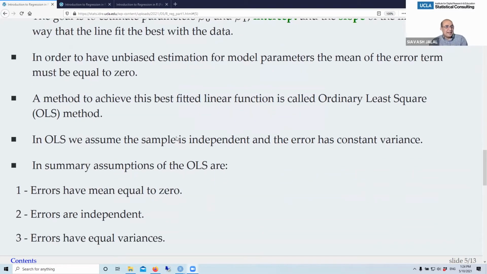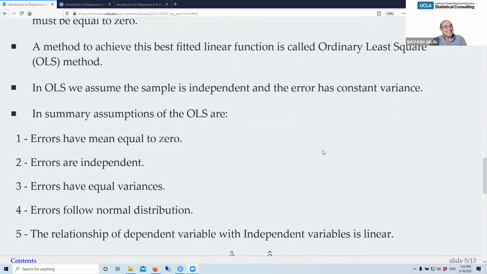So again, in order to have unbiased estimation for the model parameter, the necessary assumption is that the mean of the error term is equal to 0. That's the only assumption you need for the estimation that we will talk about right now to be unbiased. The method to achieve that is called the ordinary least square model.